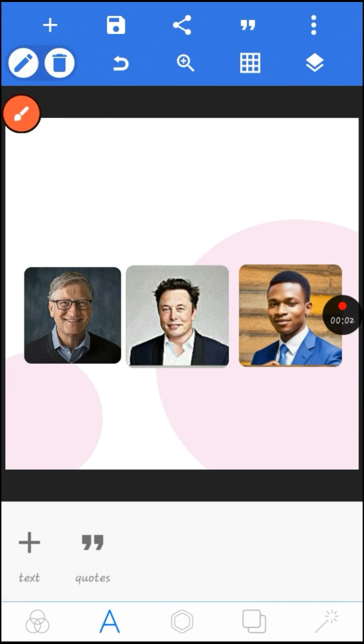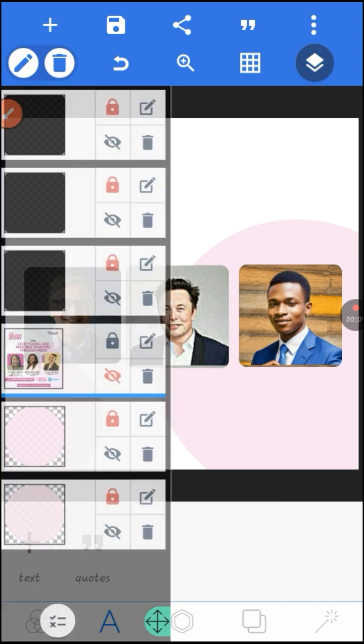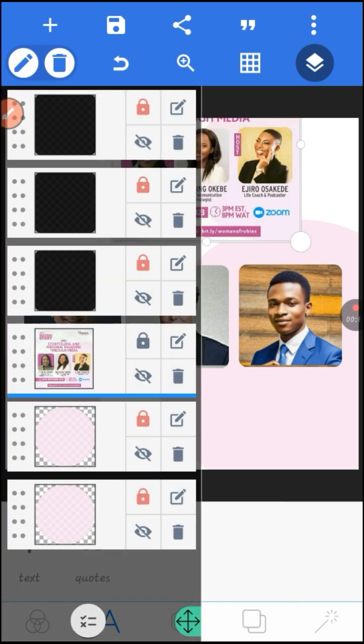Okay guys, now I've gotten the image prepared. Now make sure when you're getting your image, you make them smaller so that they can fit. So now the next thing, we're just going to work on the host.